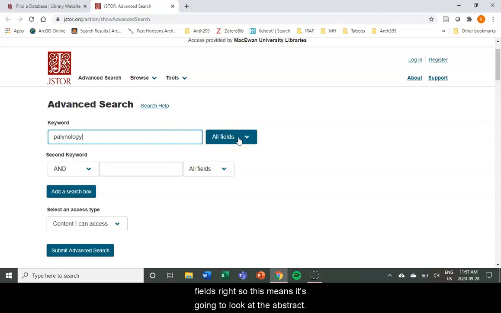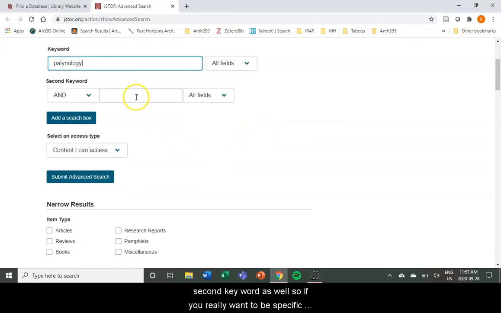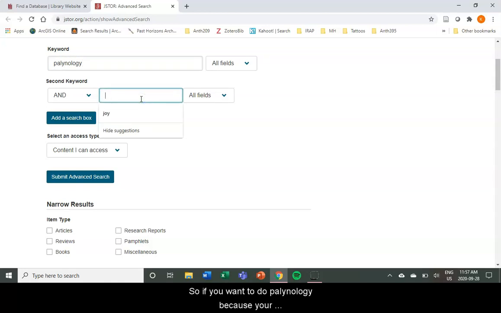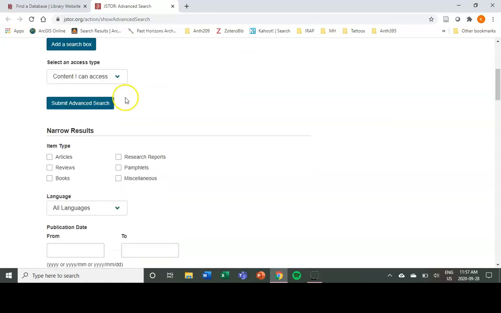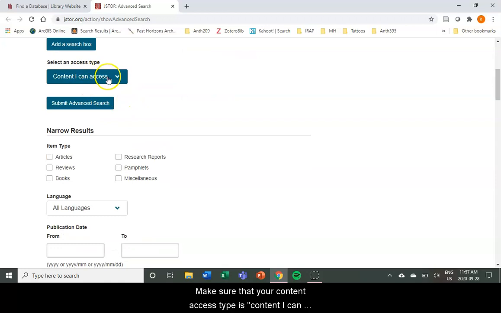So this means it's going to look at the abstract, it's going to look at if there's a table of contents associated with it, it's going to look for authors, it's going to look in all the different fields that are present, including the body of a journal article. You could always put a second keyword as well. So if you really want to be specific and there was a particular site you could put that in. So if you want to do palynology because you're interested in how it's been used for subsistence, that's another good way to put it.